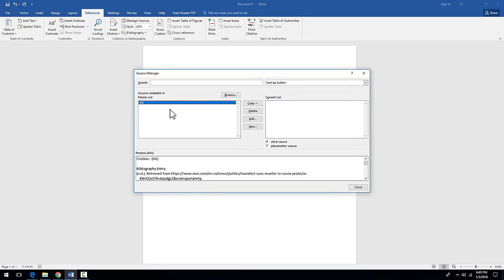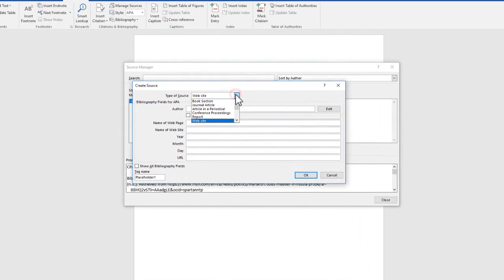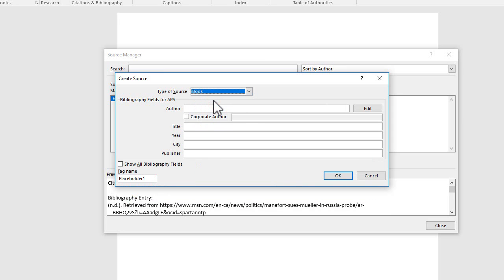We see that we already have one, but we want to make some new ones. So we're going to click new, and we're going to go to the kind of source we're using. We got book section, we got website, we got a report, you could even get a book on its own, journal articles, and many more to choose from should you want to use those in your citation. We're going to start off first with a book.